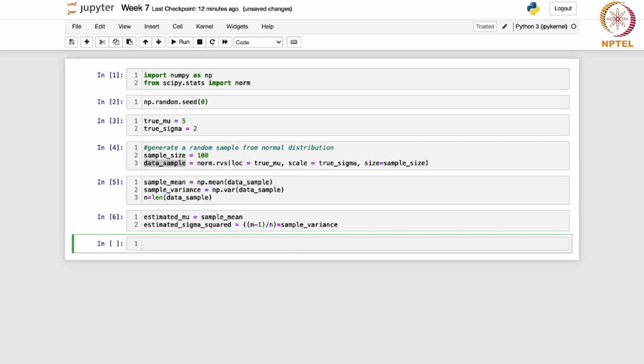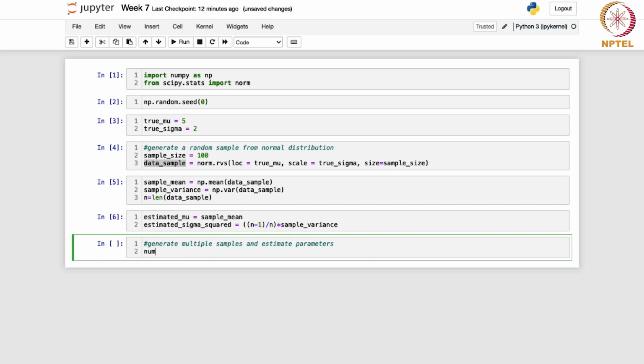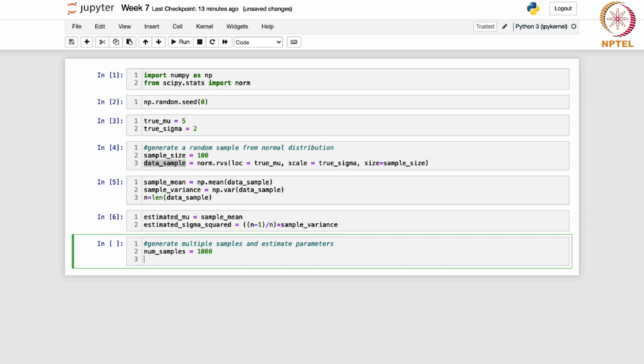Next, we are going to generate multiple samples and estimate the parameters in order to find the expected values, because in an unbiased estimation we need the expected value of x bar to be mu, right, or the expected value of the sample variance. So for that we need to generate multiple samples. Let me write this comment: generate multiple samples and estimate parameters. Let us take the number of samples to be 1000. You can adjust this number as needed.